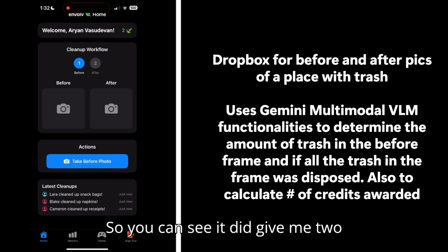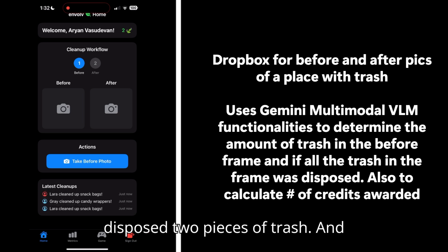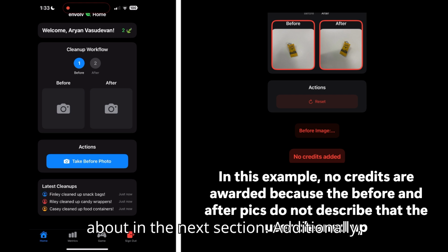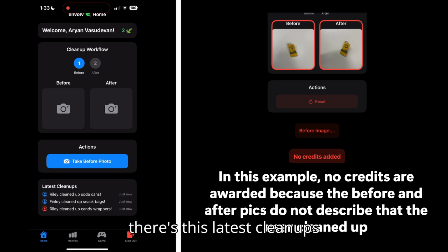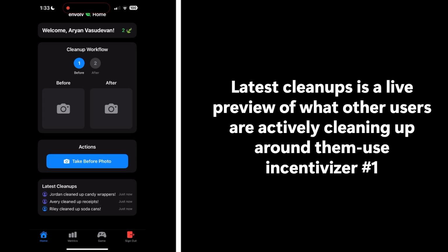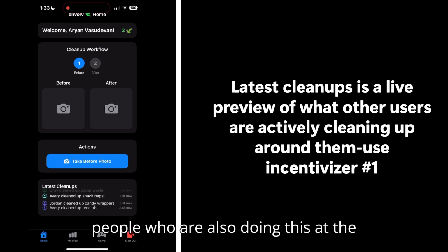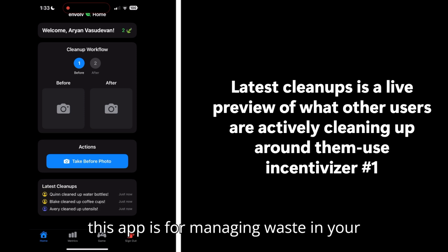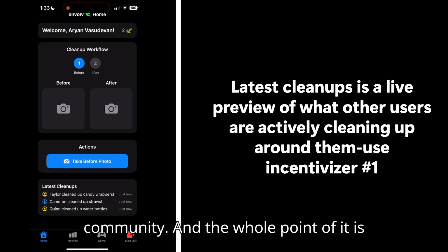So you can see it did give me 2 credits, which means that I successfully disposed of 2 pieces of trash, and these credits will allow me to do something which I will talk about in the next section. Additionally, there's this latest cleanups section that has a bunch of people who are also doing this at the same time. So as you can probably guess, this app is for managing waste in your community, and the whole point of it is to essentially gamify it.